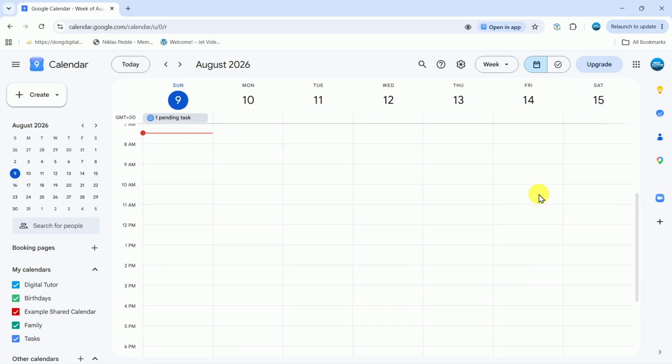Now, to get started with this, what you want to do first is, of course, come across to your Google Calendar. So if you open up a new internet browser, come across to calendar.google.com, and once you've done that, make sure you're logged into the correct Google account that you want to set up the meeting for.